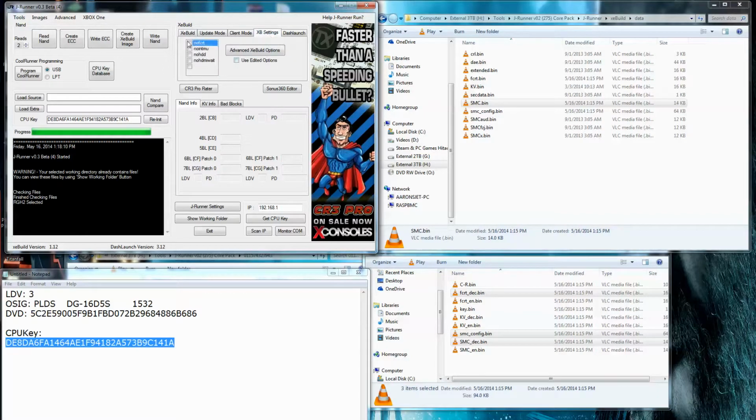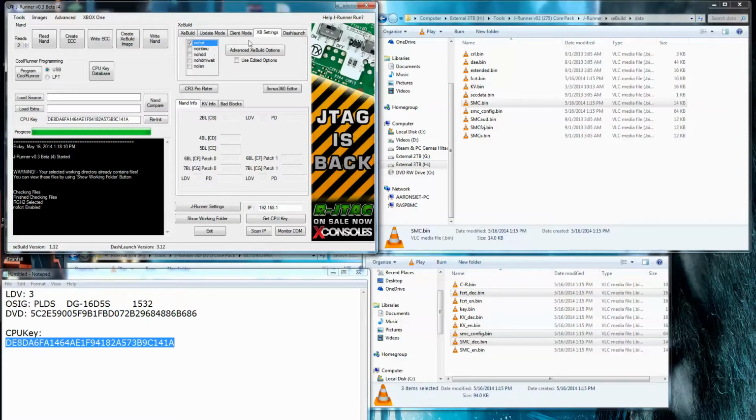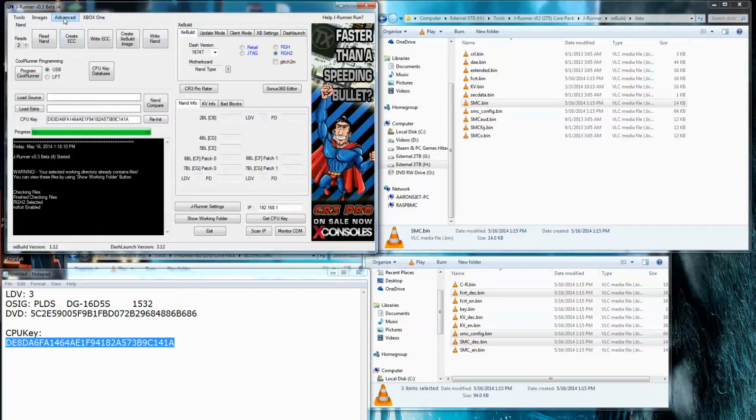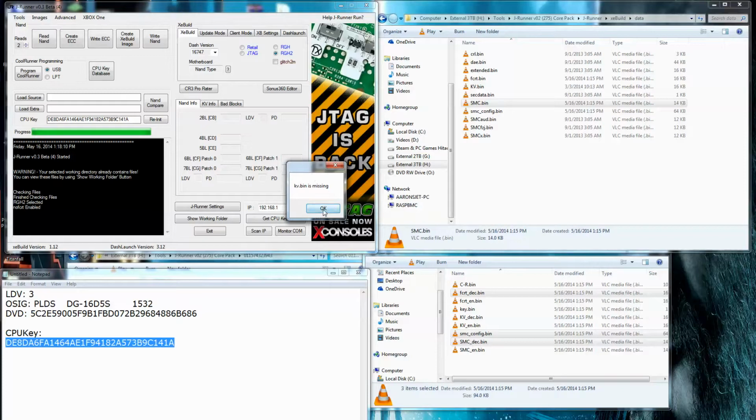And then if we remember, we wanted that no FCRT to override that earlier function. So go ahead and set up your XE build options, RGH2, no FCRT if necessary, before you select that. So now I'm actually ready. I'm going to create an image without nandump.bin. So I'm going to select that, and it tells me kv.bin is missing.